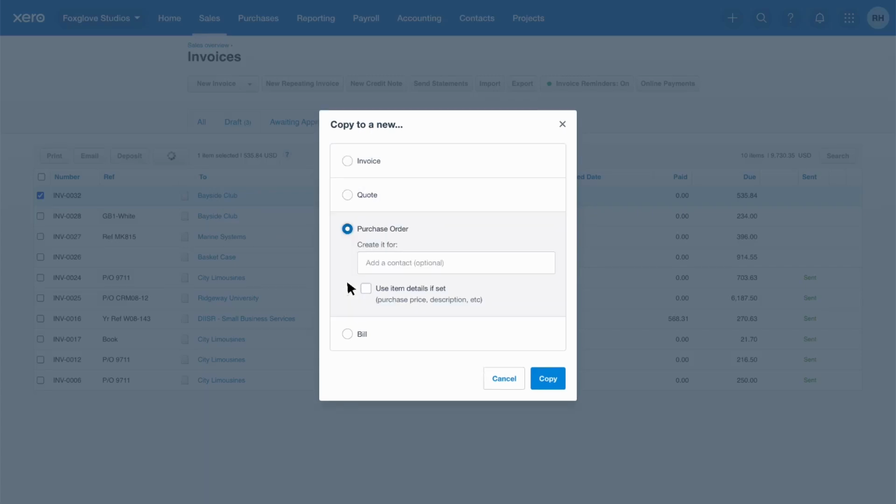To add an optional contact, type the name into the field, then select them from the list. You'll need to add a contact in the purchase order if you don't enter one here. Xero merges all information into one purchase order if you've selected multiple invoices. When the Use Item Details If Set checkbox is selected, Xero copies the individual line item details for the invoices.